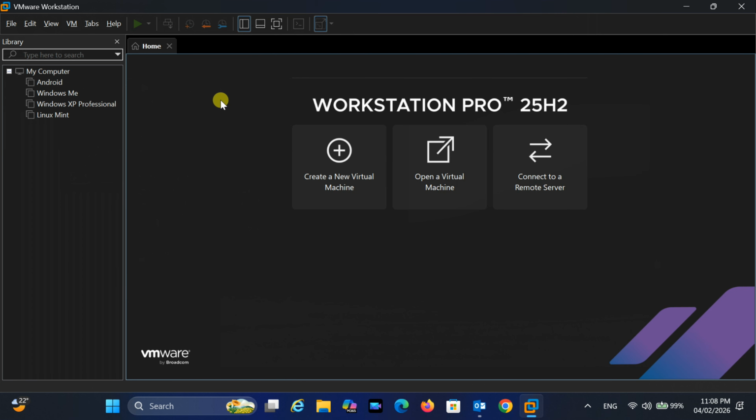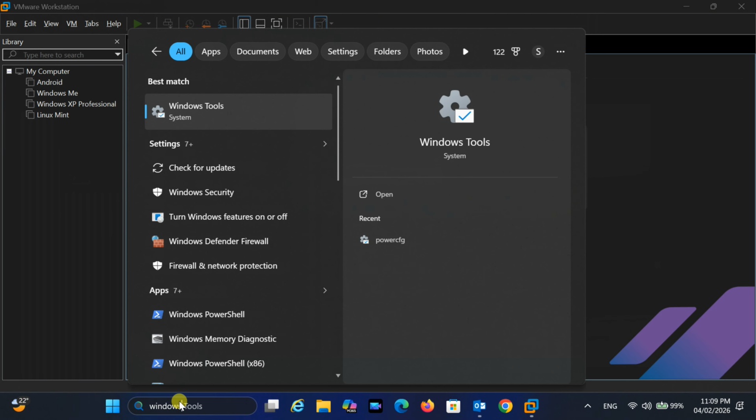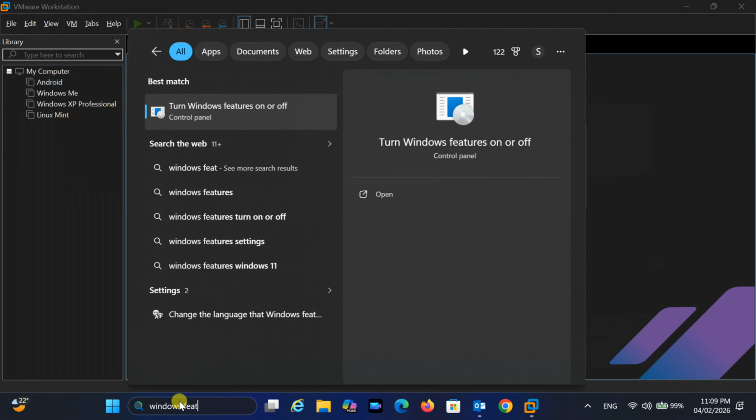Now, I'll show you the second method, which will apply to all virtual machines at once. First, type Windows Features in Search. Open Turn Windows Features on or off.